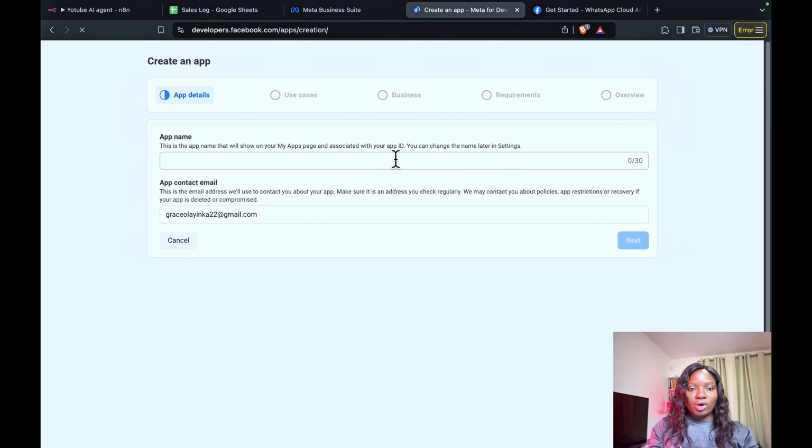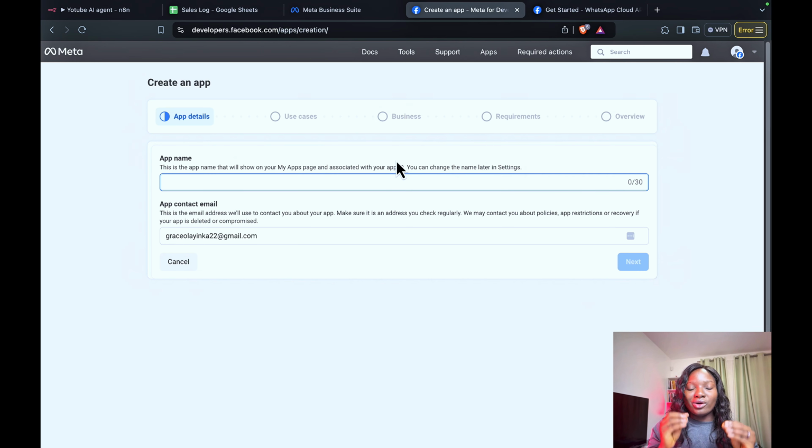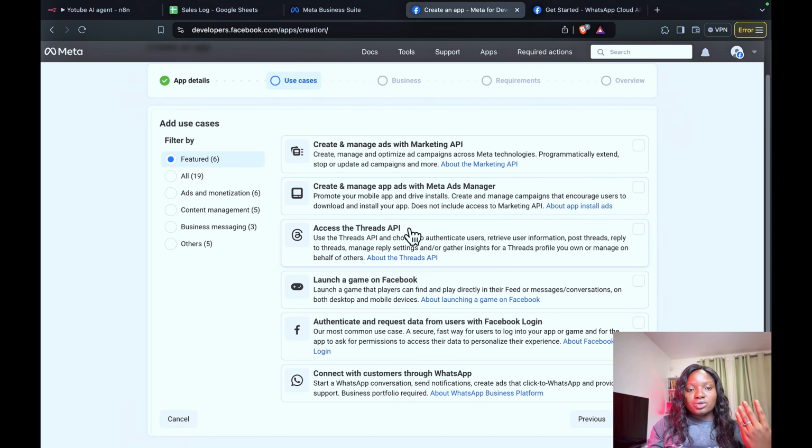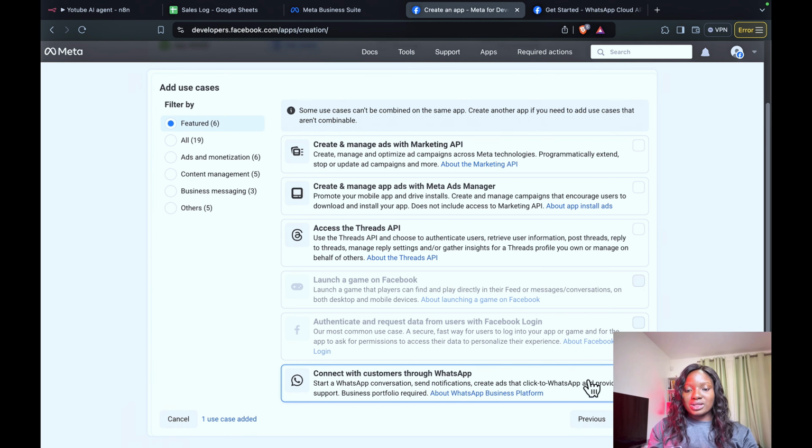So how does create app work? This is the app that will be connected to your WhatsApp business number. It is this app that the WhatsApp agent will be running on. For the app name, I've created a data analyst before, so let me just create data analyst 2. And then I use the app contact email. Now for the use cases for the app, sometimes it's advised to choose everything so that there's no restriction. But in this case, we just want to build a WhatsApp data analyst, which is connecting to yourself, to your business, or to customers through WhatsApp. So let's just click WhatsApp, connect with customers through WhatsApp alone.